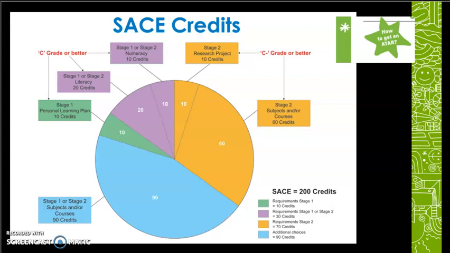Generally it's undertaken in Year 12, but sometimes it's undertaken in Year 11. And it's a Stage 2 subject. You must complete it at a C- or higher in order to be able to gain your SACE. So you must pass those first 5 subjects in order to be able to complete the SACE.